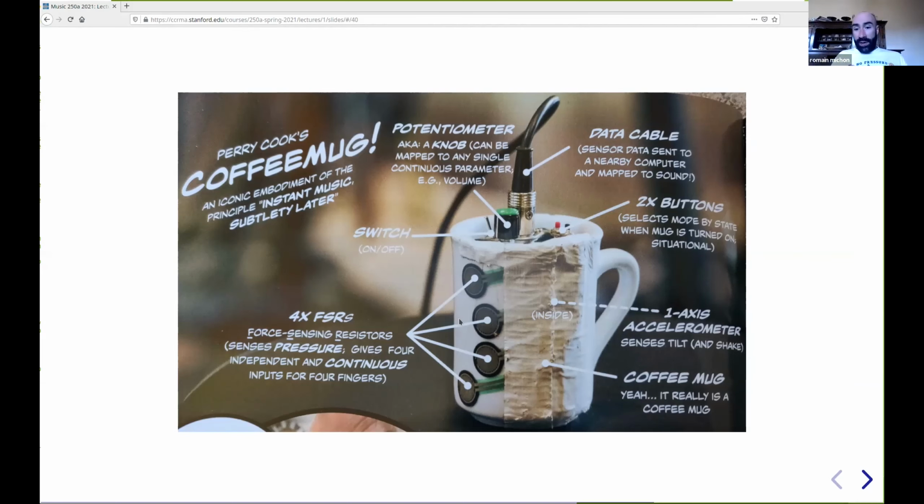Your fingers find their position directly on the FSRs. You can use your left hand to rotate the potentiometer here. There is a switch to turn it on and off, and so as an interface, it works very well, but it's very simple. And it's just based on a mug with duct tape. So that's what I mean by the recycling approach.